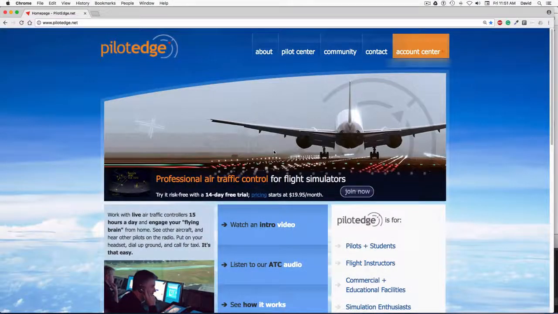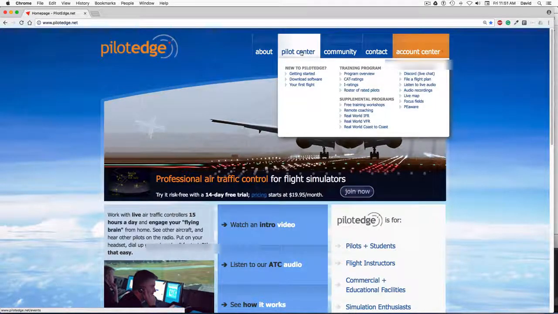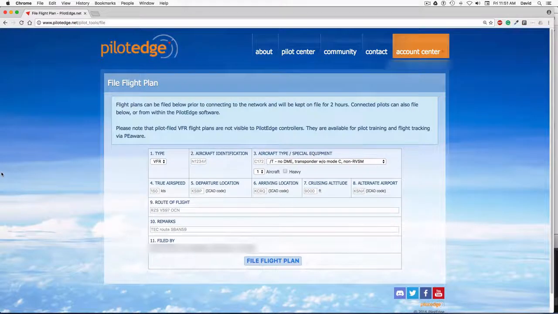I want to quickly show you a couple ways to file a flight plan on PilotEdge. Go to PilotEdge.net, go to the Pilot Center, and file a flight plan. Now you will have to have an account, and you do have to log in, and we'll ask you to log in if you're not already logged in.